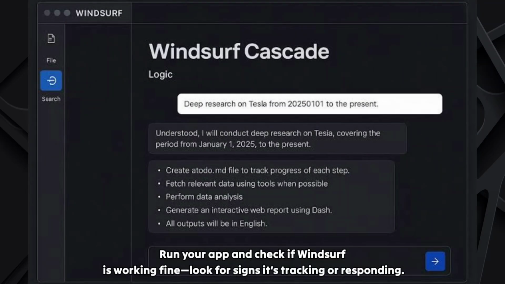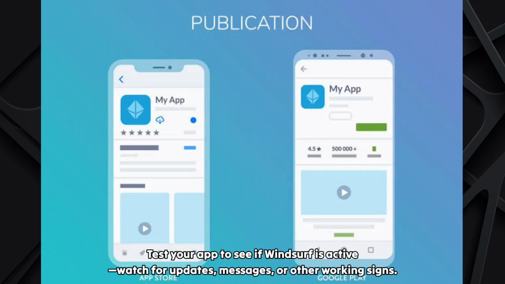Run your app and check if Windsurf is working fine. Look for signs it's tracking or responding. Test your app to see if Windsurf is active. Watch for updates, messages, or other working signs.